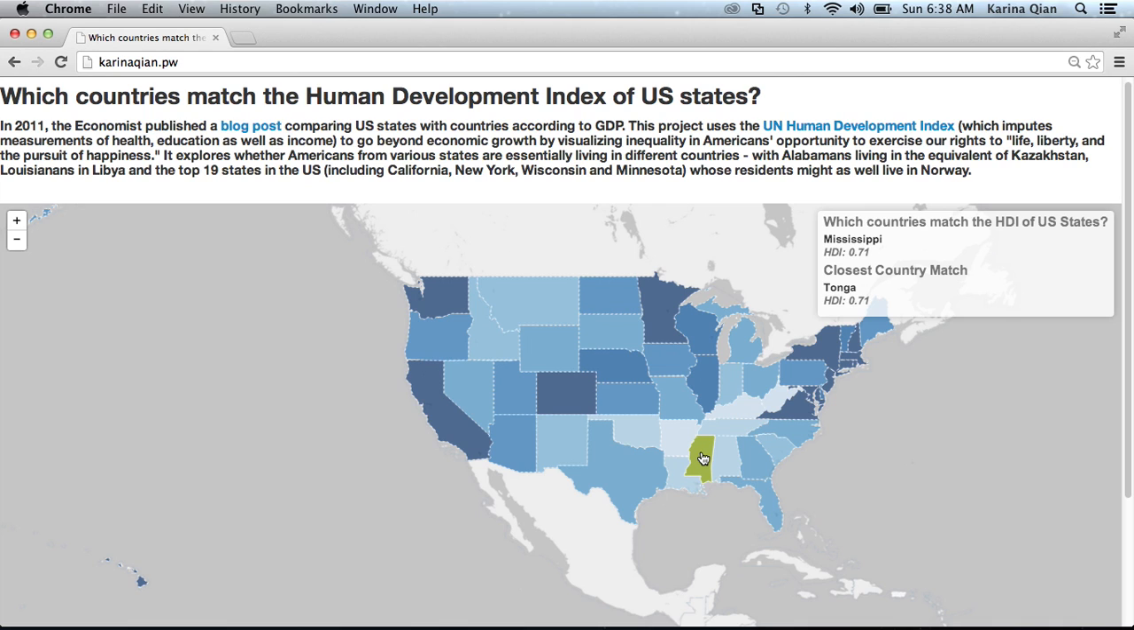And some of these also have shock value, right? To think that Louisiana is most similar to Libya, or that growing up in Alabama is like growing up in Kazakhstan. To me, Kazakhstan and Norway bring up totally different images. And Libya definitely as well, right? So it's very striking. I mean, this is not a perfect comparison.